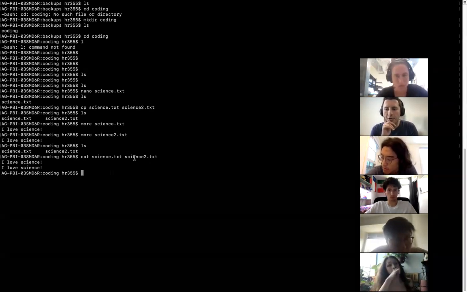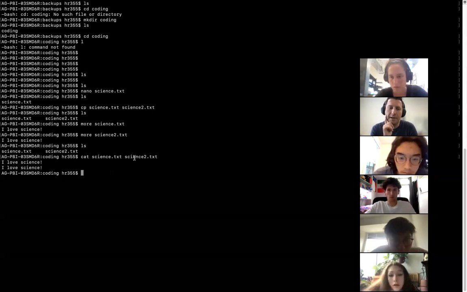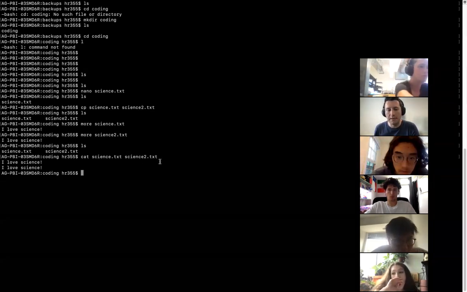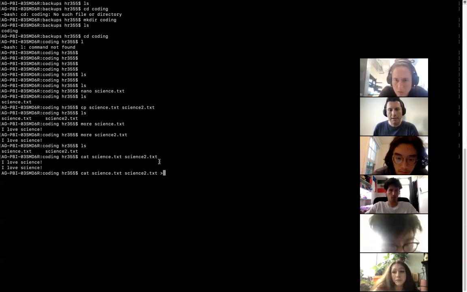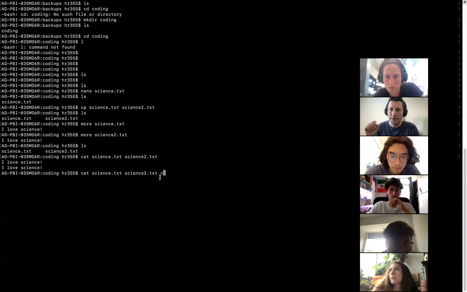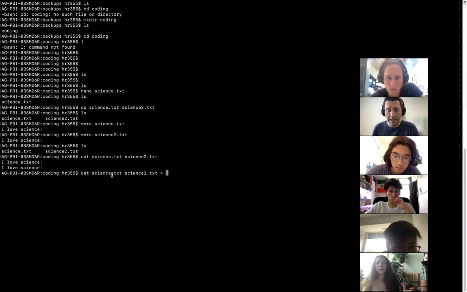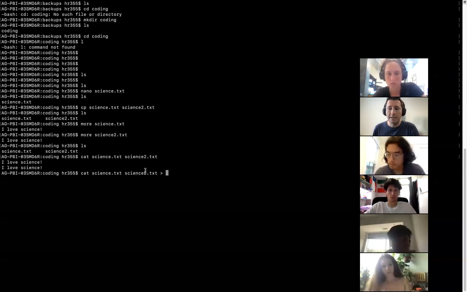Right now, it just showed me what it did, but it didn't save the file. So if I want to save it, I have to use the greater than sign. This greater than sign in Unix is very important. It's used for writing the output from each command into a file. So this command concatenates the content of these two files, but it doesn't save it.